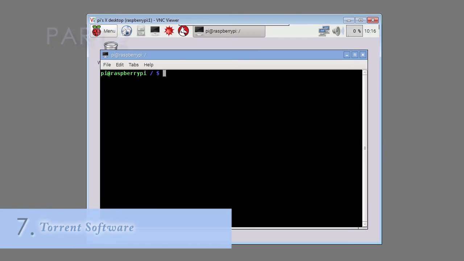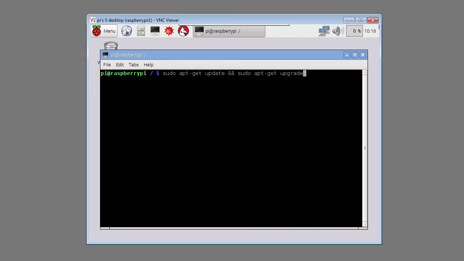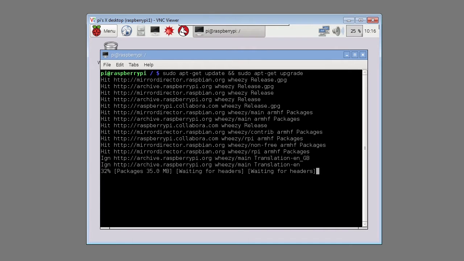It's time we did another system update. Type in sudo apt-get update and then 2 ampersands sudo apt-get upgrade. This will take a while.